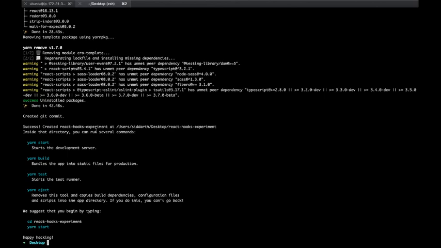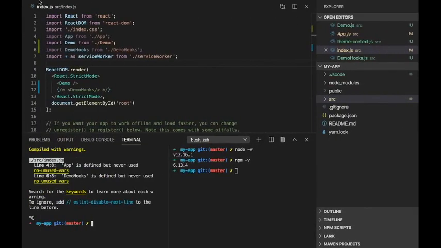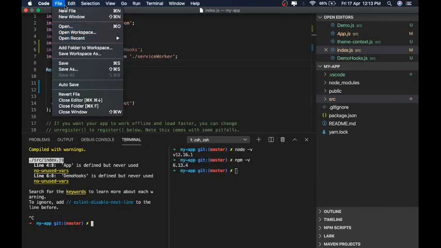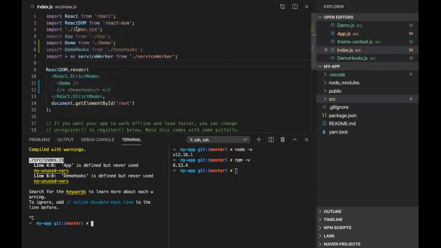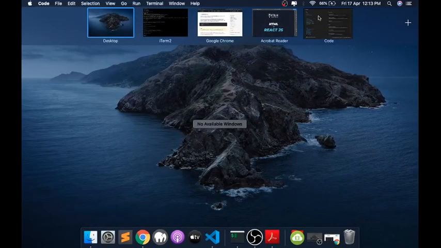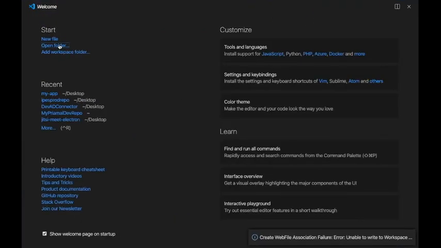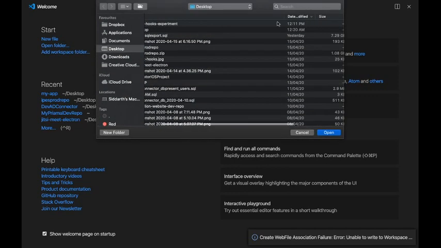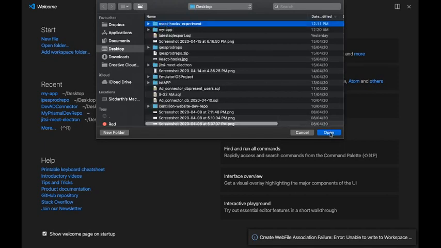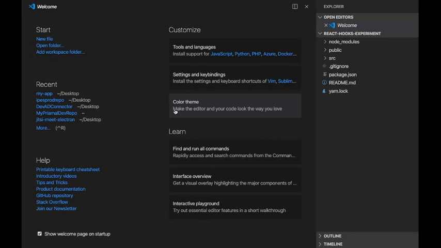So our project is created. Next step is going to be opening this in Visual Studio Code. So we have Visual Studio Code right here. I'm going to click on File, then I have to click on Open. Now we'll open our folder. There you go. So we created this new folder right now. Let's open it up. There you go. So we have a fresh install of React.js.